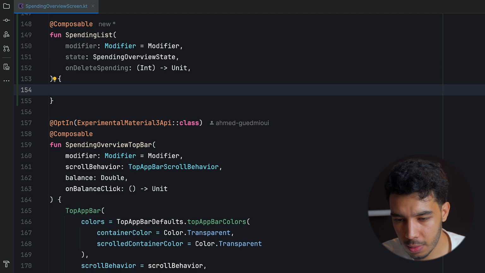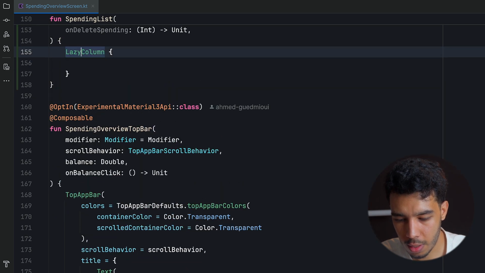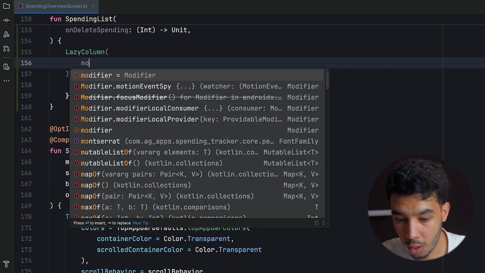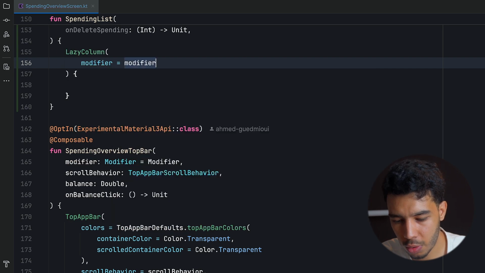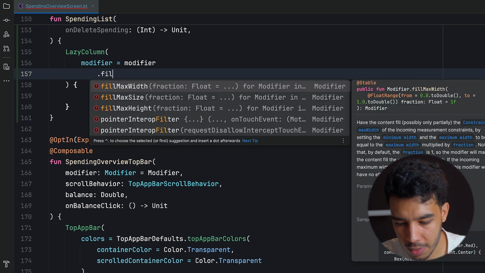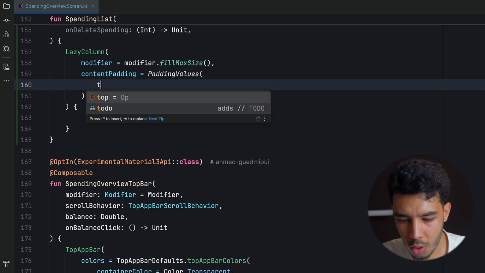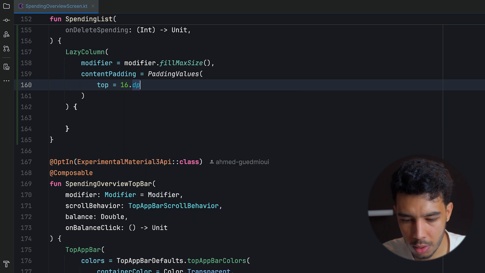Now let's create the list. It's simply going to be a lazy column. So like this. And definitely this lazy column, first of all, needs a modifier. That's going to be the modifier I passed. We want to also fill the max size with it. Fill max size. Pass content padding. That is going to be padding values. From the top is going to be 16.dp. From the bottom, let's say 50.dp.